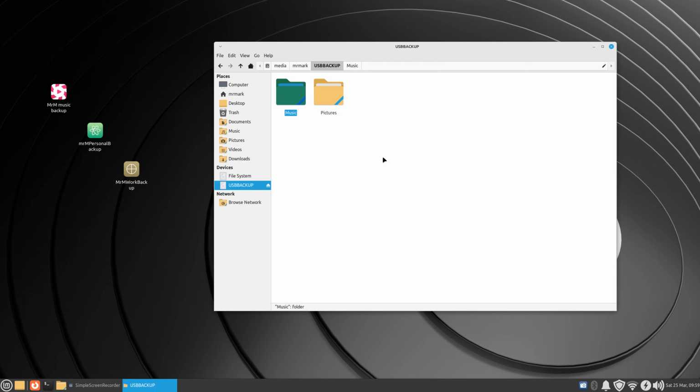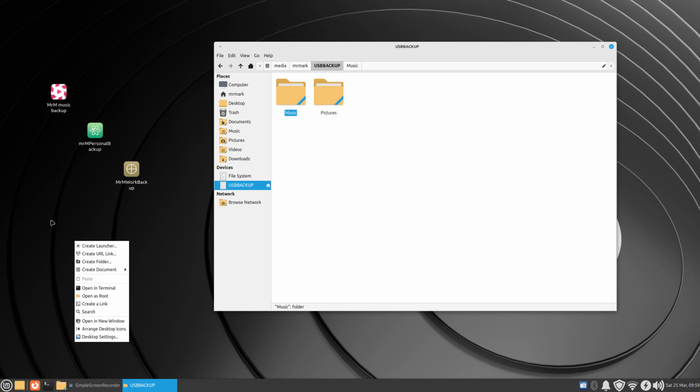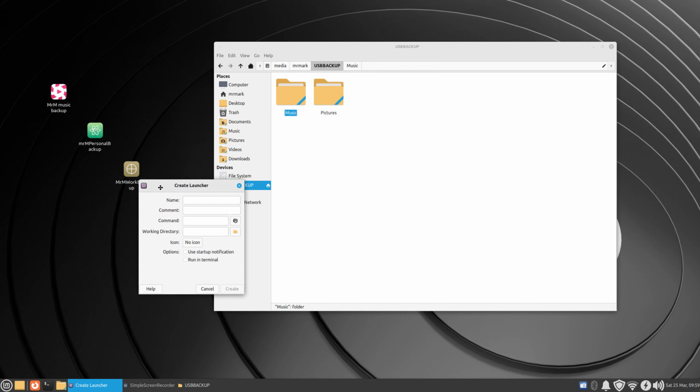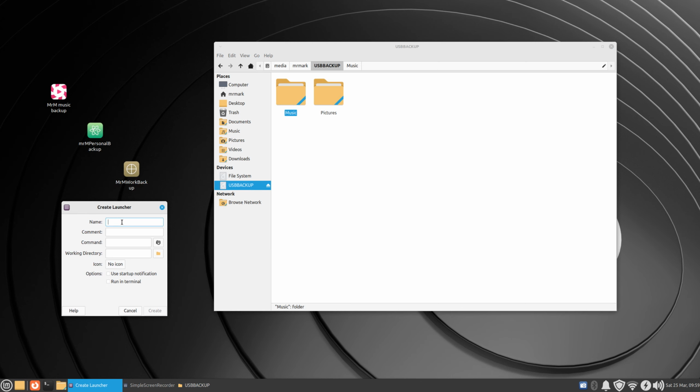So far, so good? So what is the magic that creates this? Well, this one is called a launcher, but that launcher points to a file. A launcher is made by right-clicking on your screen and creating a launcher, and you fill in the boxes. You give it a name, a comment if you want. Comments are optional, and a command. And possibly an icon. If not, it'll become a gear. All right, so far so good.